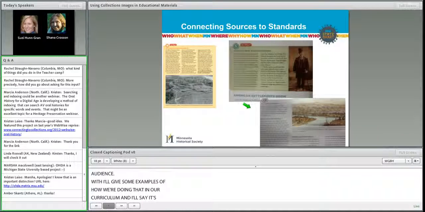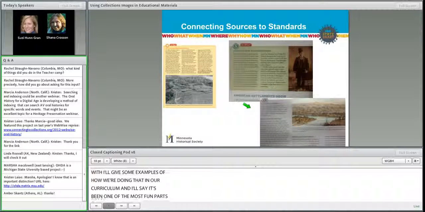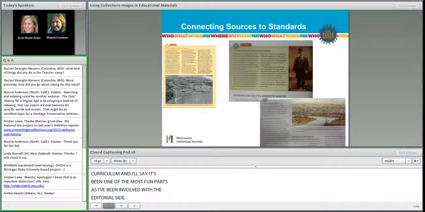These are some of the sidebars that we created, because one of the things we talked a lot about was how do we incorporate these new expectations without getting in the way of the narrative, which is one of the strongest parts of the curriculum.